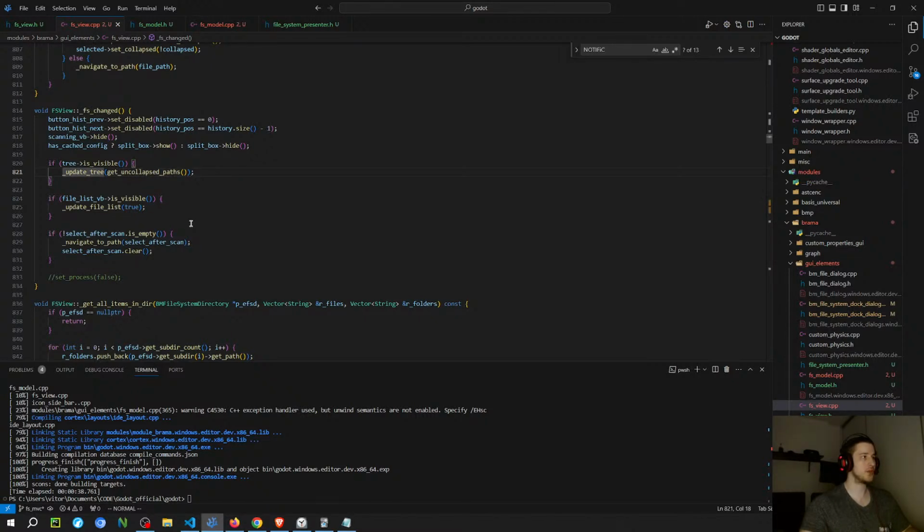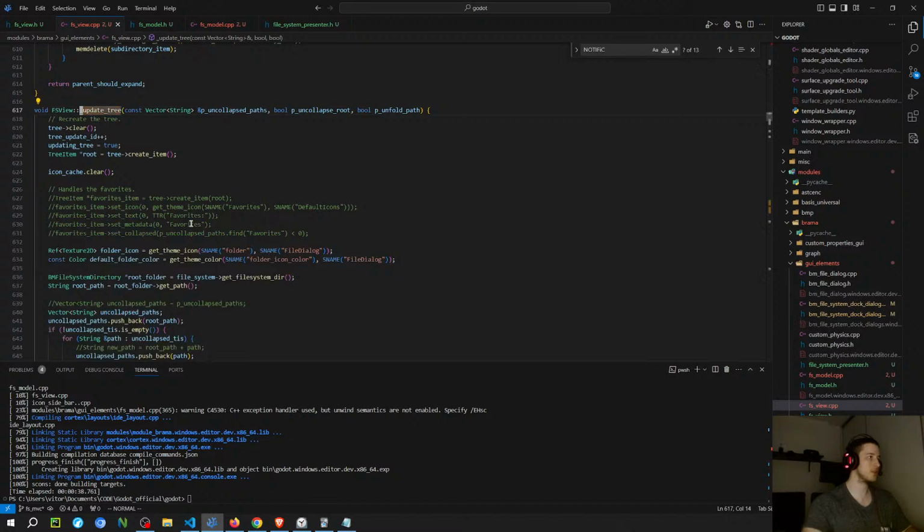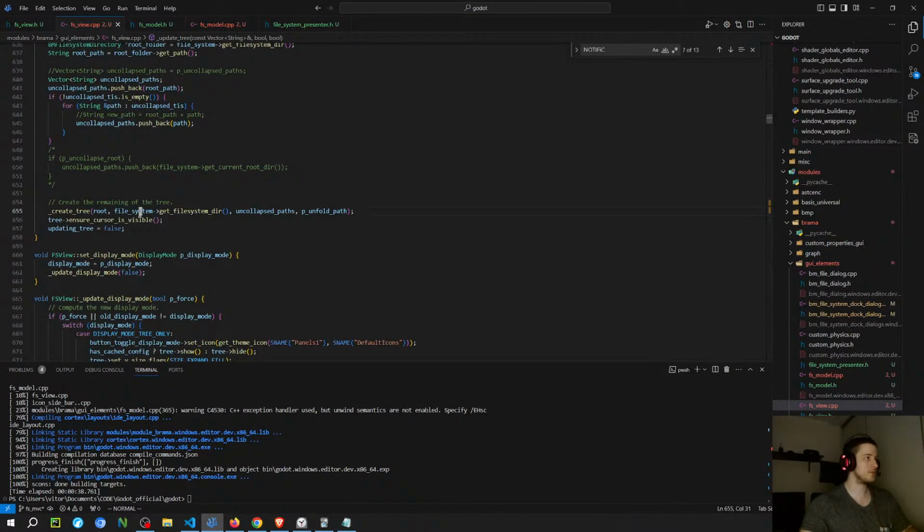And this update tree function works based on the model, which is basically this thing here. This part is slightly changed, but it's basically almost the same as it works on the original class. So this is the root folder that the model initializes, and then it is the class that is going to actually create the view.